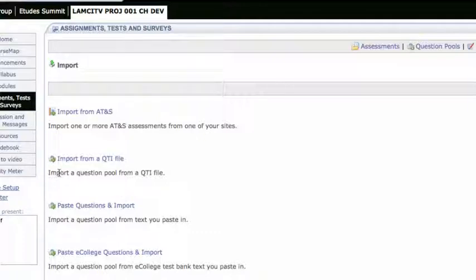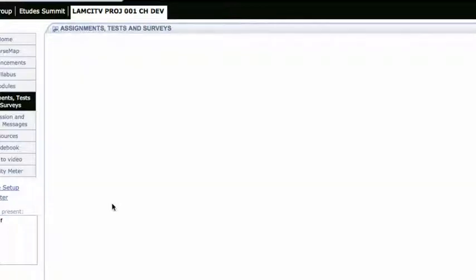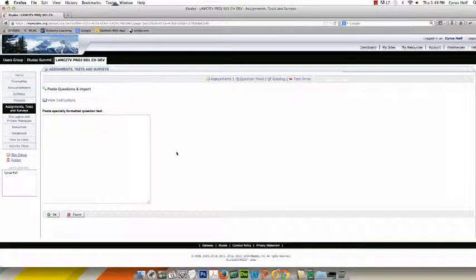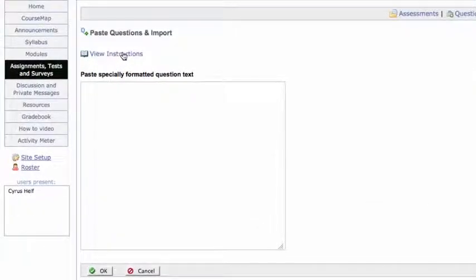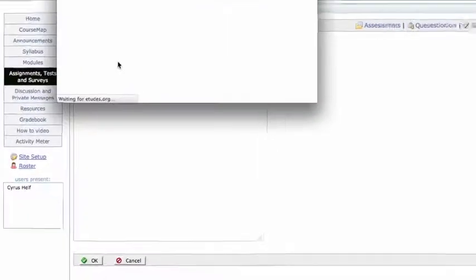There's a few options. If you have a publisher that's giving you a test bank that's a QTI file, you can use this method here. Or if you're bringing something in from eCollege, then there's one down here. But for our demo, we're going to use Paste Questions and Import, so click on that. And here we have our box to put in our formatted questions. And here we have a link that's going to show us how to format those questions. So I'm going to click on this View Instructions link.